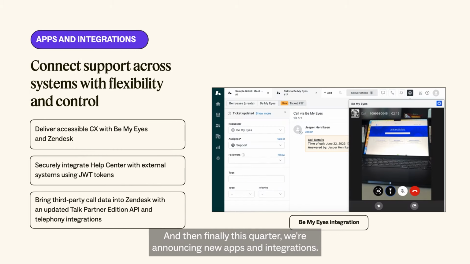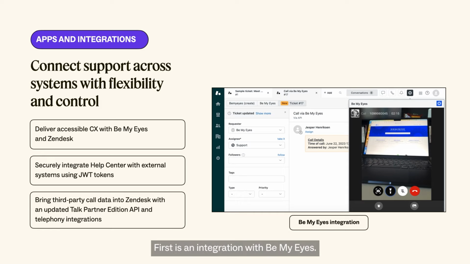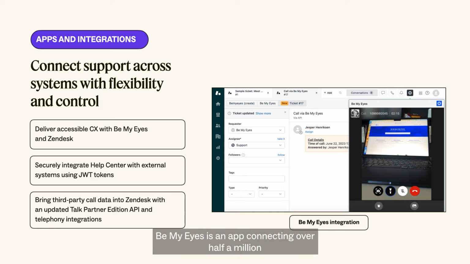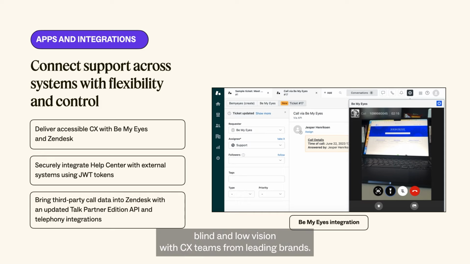And then finally this quarter, we're announcing new apps and integrations. First is an integration with Be My Eyes. Be My Eyes is an app connecting over 500,000 blind and low vision people with CX teams from leading brands. The app works as a one-way video, two-way audio support channel that lets your agent see through the camera of a customer's mobile device, helping them resolve issues remotely. With the new Zendesk integration, agents in Zendesk can receive notifications of incoming Be My Eyes calls. When an agent answers a call, a Zendesk ticket will automatically be created and the agent will be connected to the customer through video and audio, letting you deliver more accessible service to all your customers.